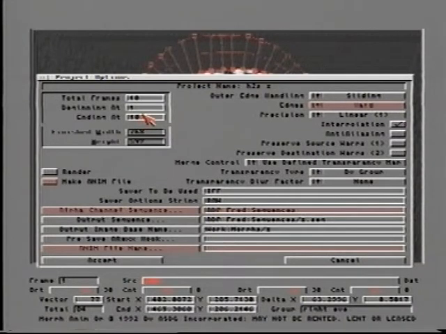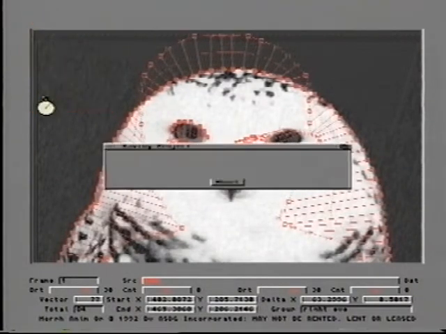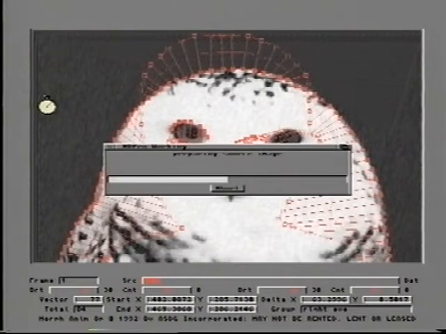Generally speaking, the more frames you choose, the smoother the morph is going to be. Check that we're in high resolution, and make the other adjustments that you require. Finally, I accept from the main screen and the morph will take place. Here we are viewing the result in ping pong mode in DPaint 4.